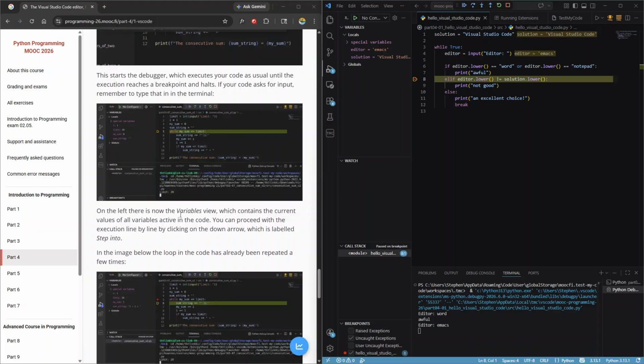So on the left, there is now the variables view. This is what it's showing here in this image, which contains the current values of all variables active in the code. So this is what we're seeing. All active variables in our code are editor and solution.